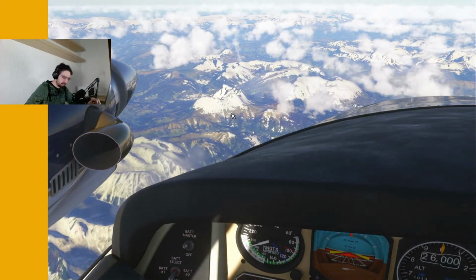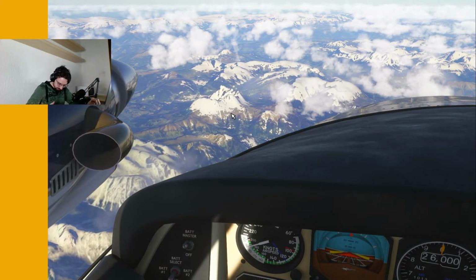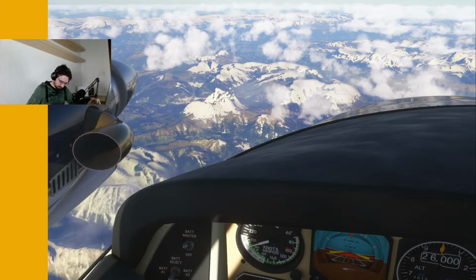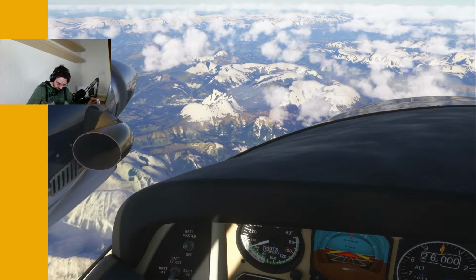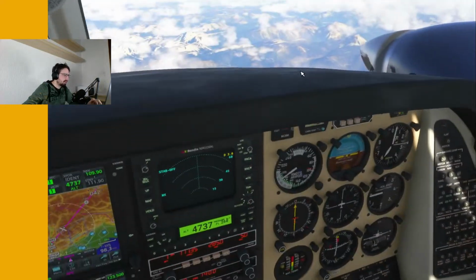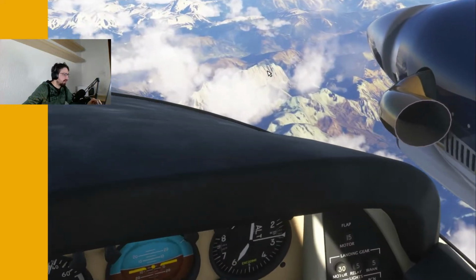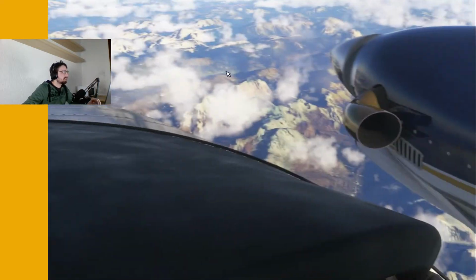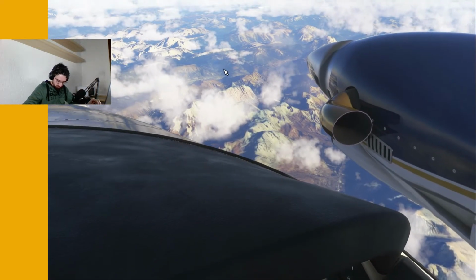Look at this mountain. I don't know the name, unfortunately. Oh wait, we have the Marmolada here. Oh wow, there we have it. That's the highest, yeah, it should be that.